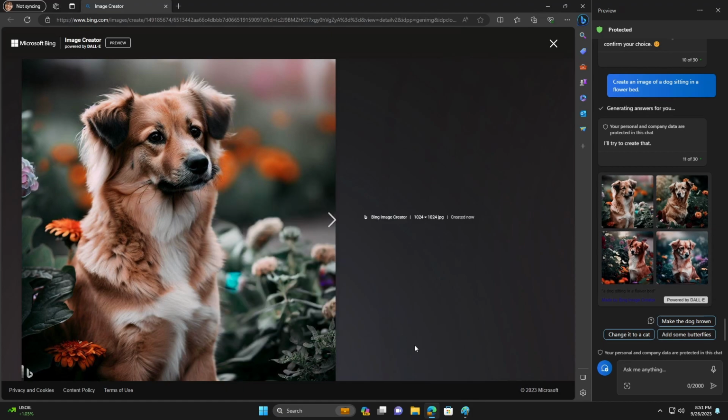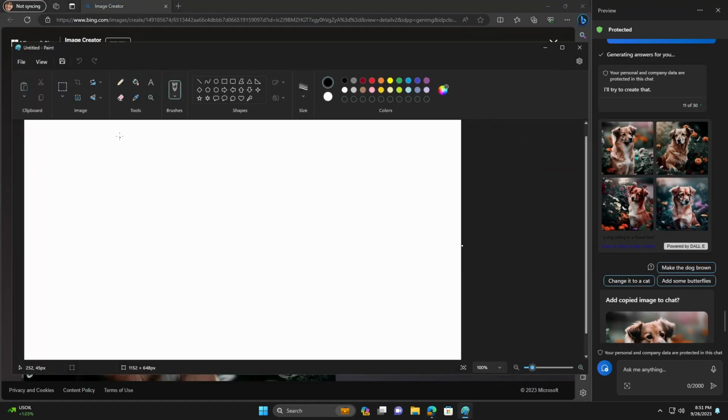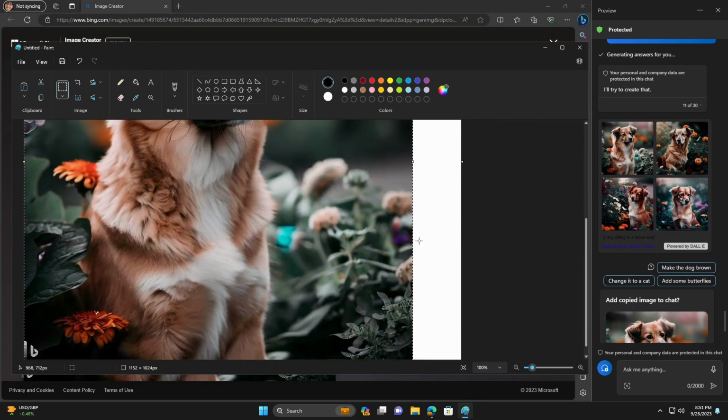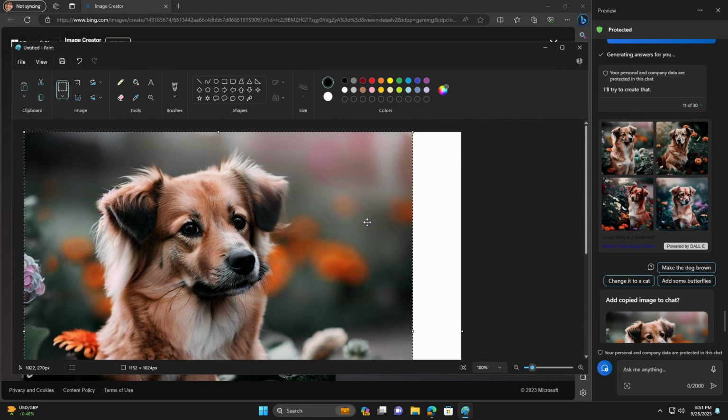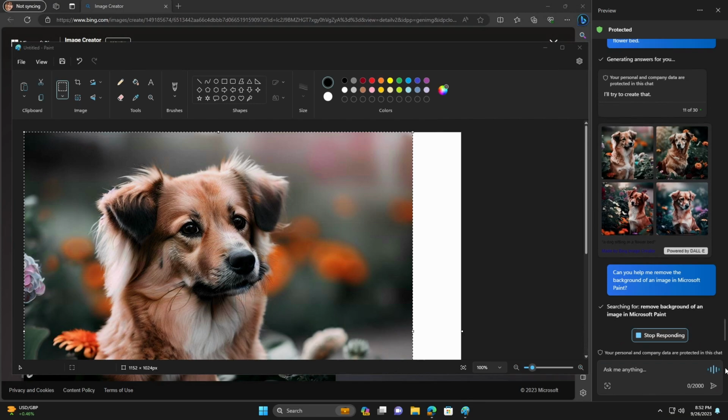I wonder if I can copy this and come back over to here and paste this in. There we go. I've got my nice image of a dog. And I know there are now some features to help me get rid of the background. So let me see if this can help me do that. Can you help me remove the background of an image in Microsoft Paint? Searching for remove background of an image in Microsoft Paint.